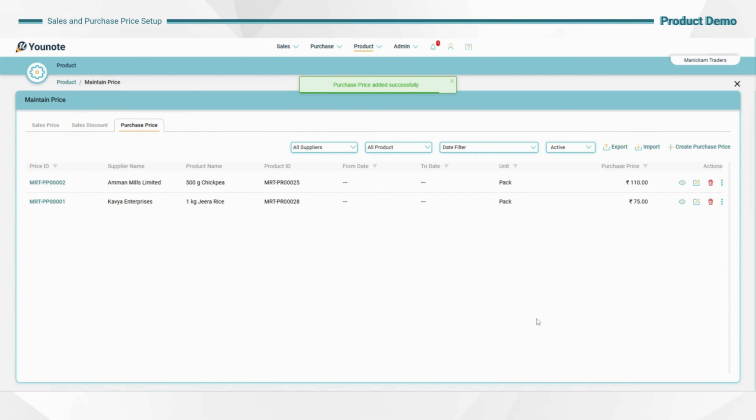With these steps, you can efficiently manage sales prices, discounts, and purchase prices for all your products in the Younote application.